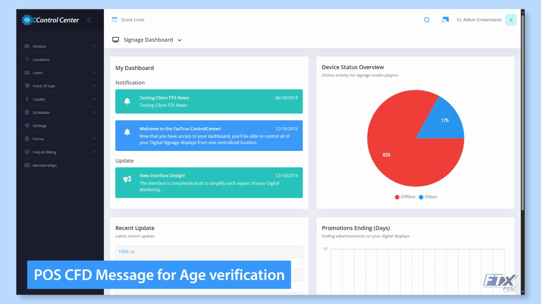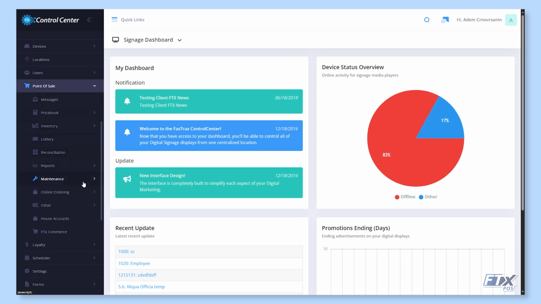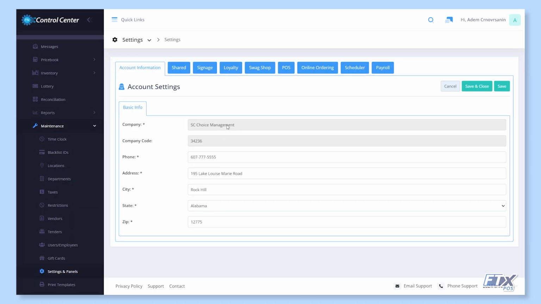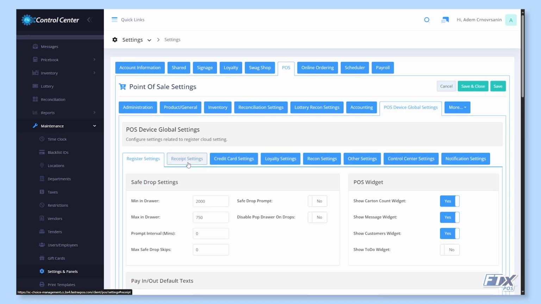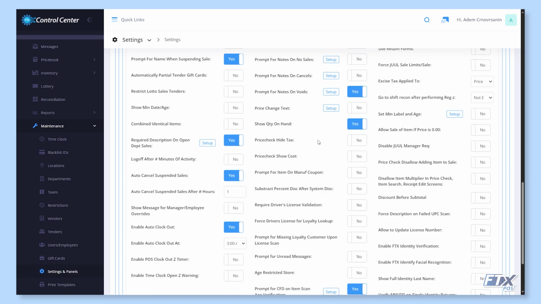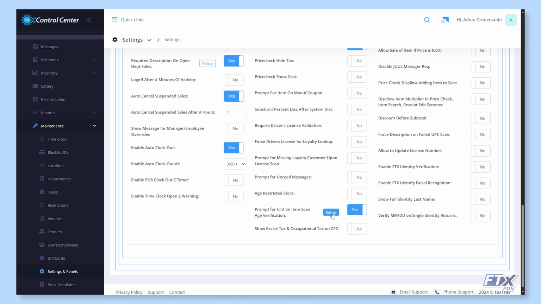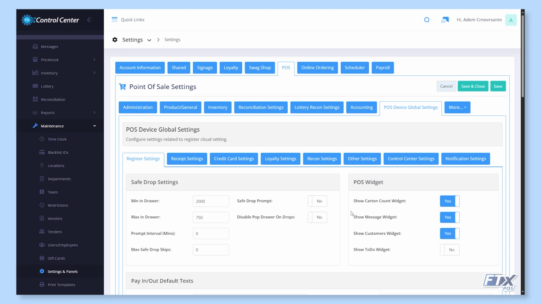We have added an additional setting within Miscellaneous POS Settings found under Point of Sale, Maintenance, Settings and Panels, POS, POS Device Settings, Register Settings, labeled Prompt CFD on Item Scan Age Verification. When this is toggled to yes, we may click on the Setup Hyperlink button. This will in turn allow us to specify a message that will be displayed on our customer-facing display when age verification is triggered during a sale.